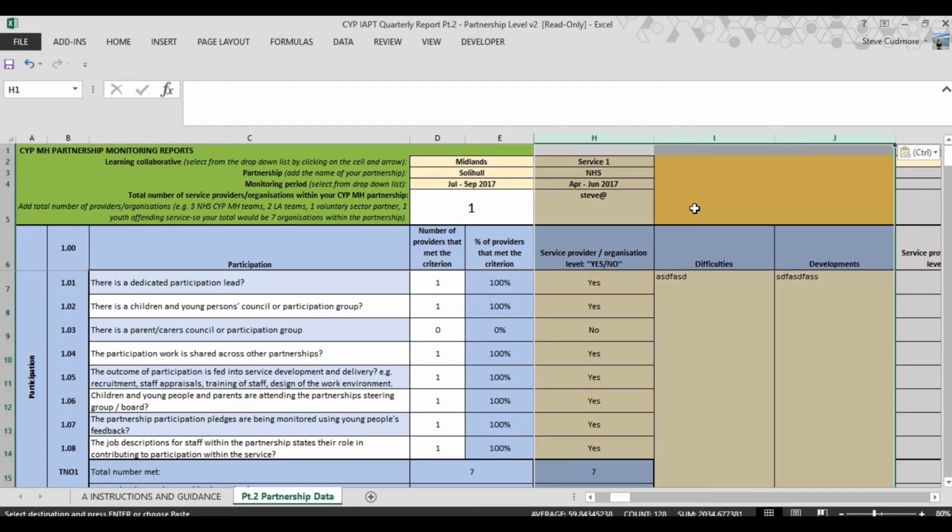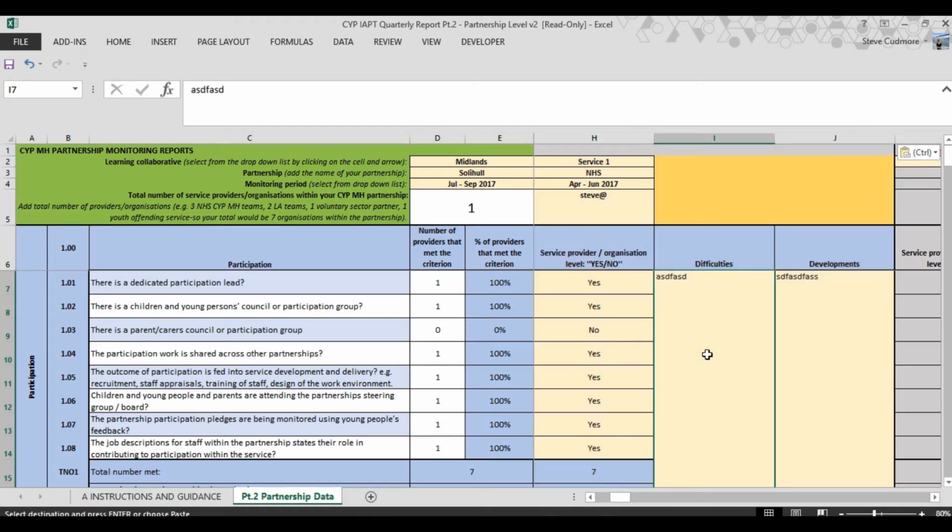The reason you have to do it in 2 stages is simply because these cells here are merged cells, and it won't allow you to copy and paste huge amounts of information into merged cells. So we have to do it in that 2-stage process of paste values and then paste formats.